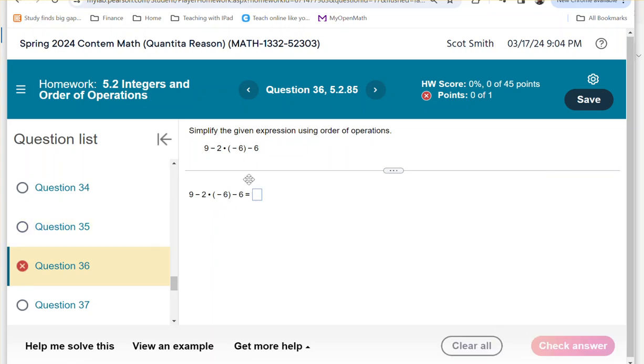So this is an order of operations problem, and you notice we have a subtraction, a multiplication, and another subtraction. We'll do the multiplication first, and so we have 2 times negative 6. So 2 times negative 6, which is negative 12, so this becomes 9 minus 12 minus 6. And then you work from left to right. 9 minus 12 is negative 3. Minus 6, you're going to end up with negative 9 here.